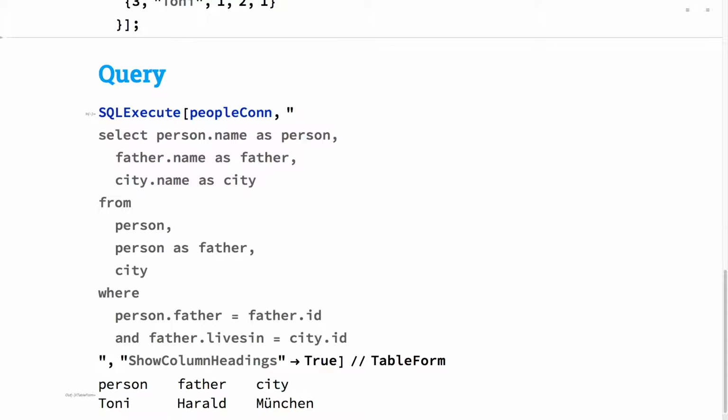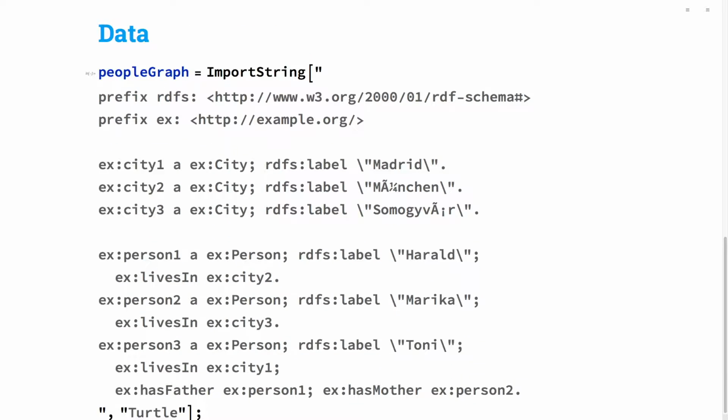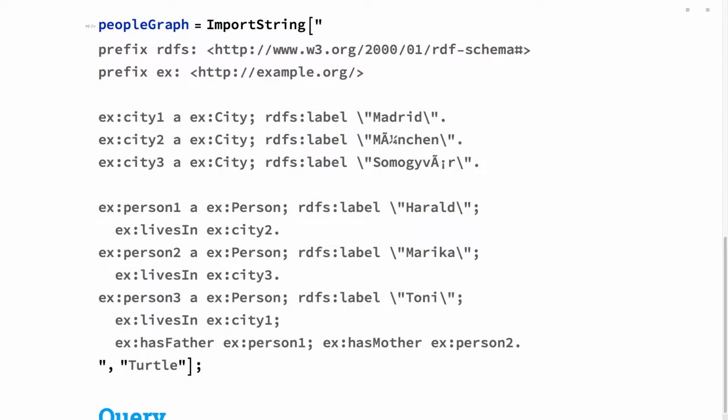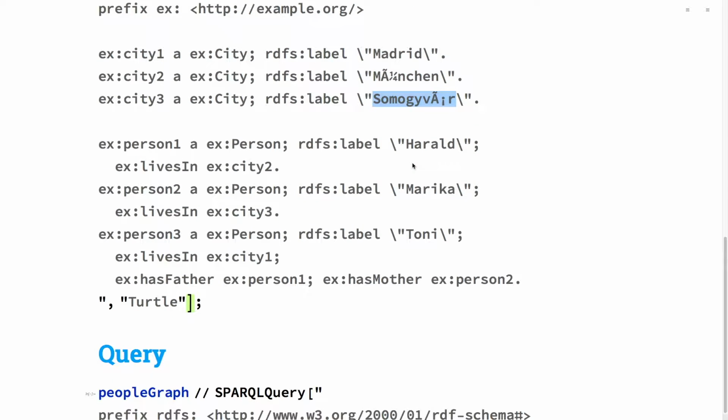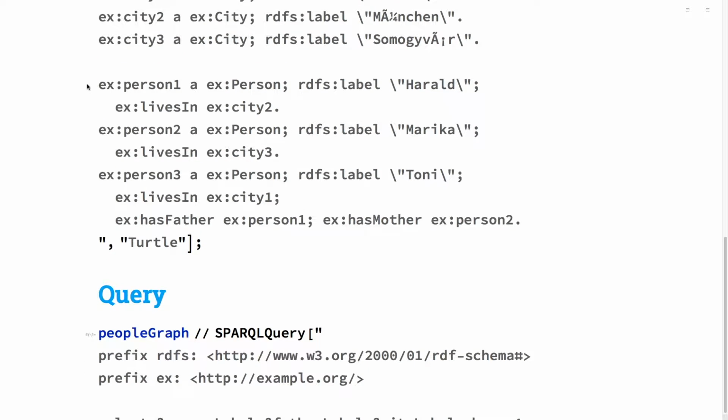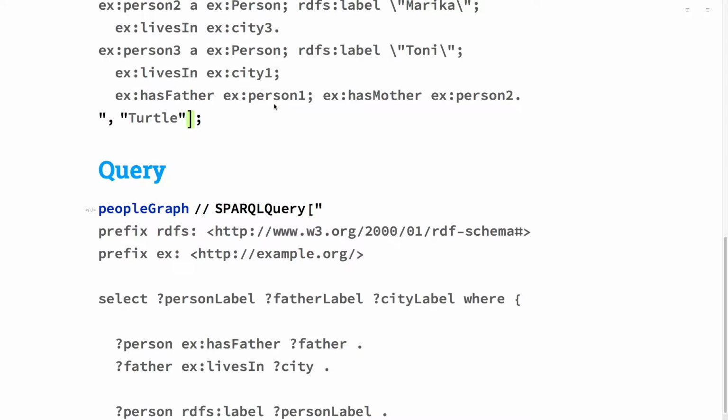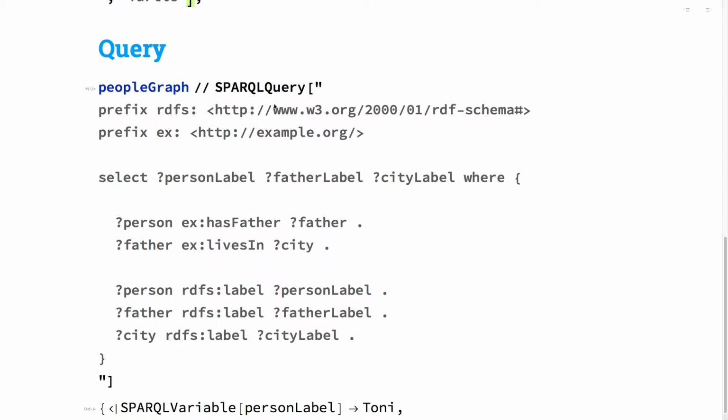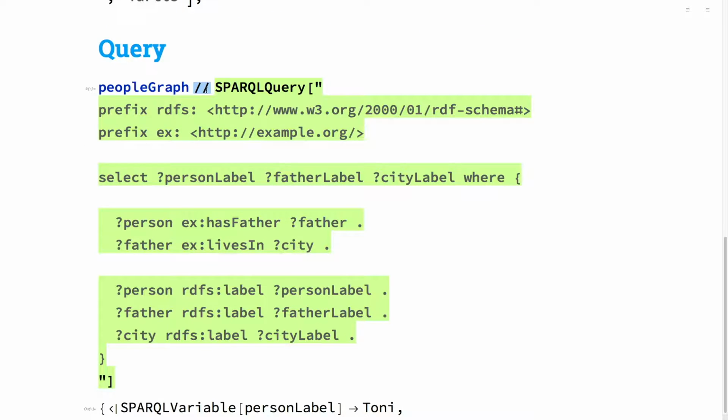Now let's do the same in SPARQL. Here you have the same data set, but prepared for RDF. So you have a city. I call it city 1, and it has a label, Madrid and München. And then you have data about people. Person 1 is a person and has that label and lives in that city, and there are family relations among them. And then this one is the same query, but using SPARQL.